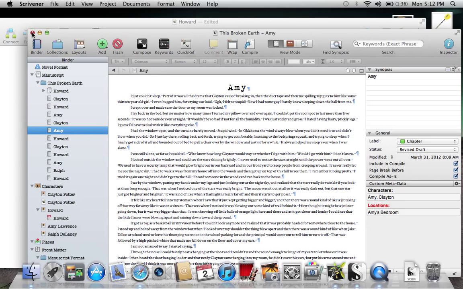So that's pretty much how I create characters in Mindnode, and I really love the program. So you ought to check it out.